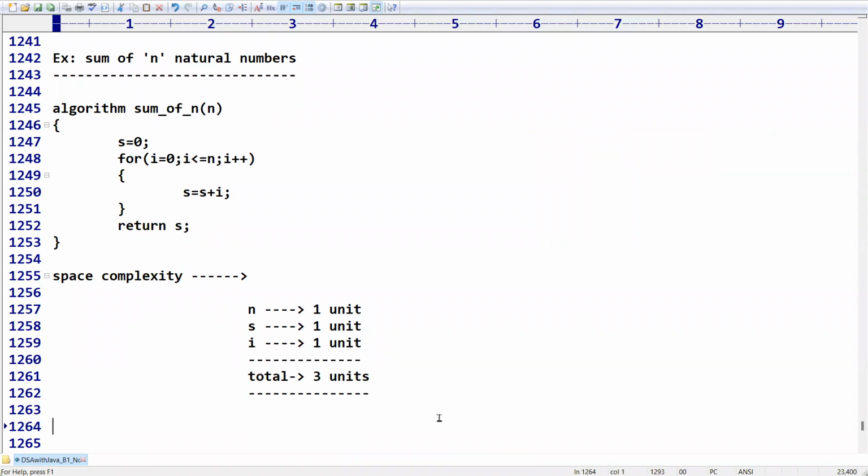Sir, please confirm if it is clear. I will go with the next example. I request everyone to please confirm. Is it clear?